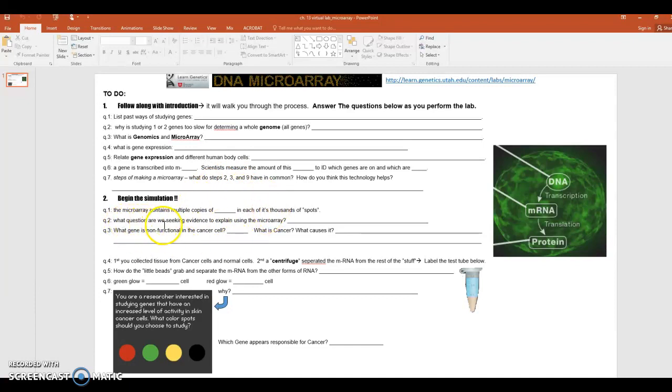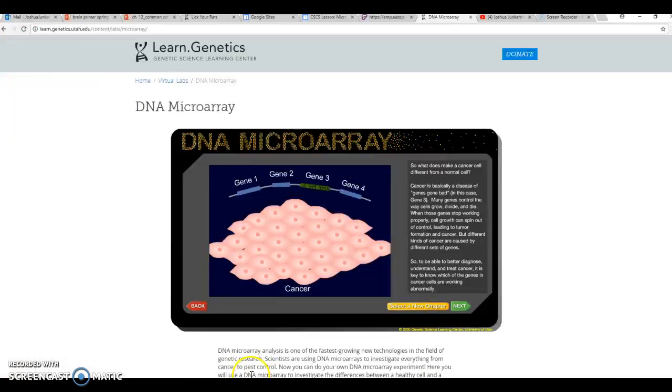And then it says, what question are we seeking evidence to explain using the microarray? Well, if you weren't paying attention, what we want to do is study what's going on with cancer versus healthy cells. What makes the gene use or the activity of genes in cancer cells different than healthy cells? If we know what genes are active in cancer cells, we know what genes to study. It says cancer is basically a disease where genes have gone bad. It says many genes control the way cells grow. When these genes stop working properly, like gene 3, it says it can lead to formation of tumors and cancer. Now, there's all different kinds of cancer, but it's all based on this idea where you have a certain gene, something happens wrong, and a bunch of cells start reproducing.